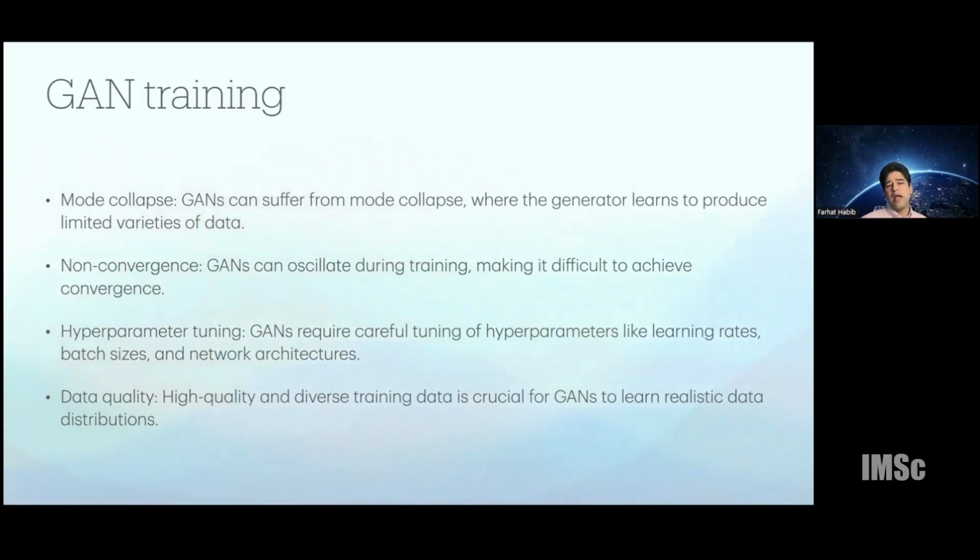A second thing that can happen is non-convergence. That is, the model simply does not converge very well. It keeps oscillating. You find different kinds of issues with the images, and the generated data points cycle between two points, but not coming out as what you would expect.